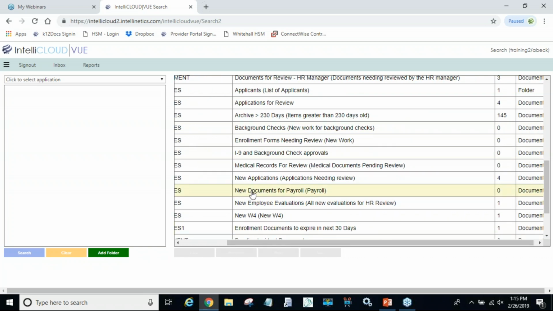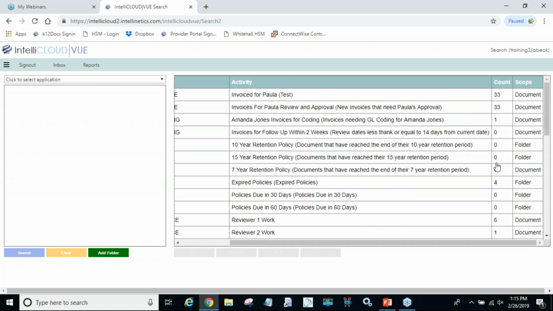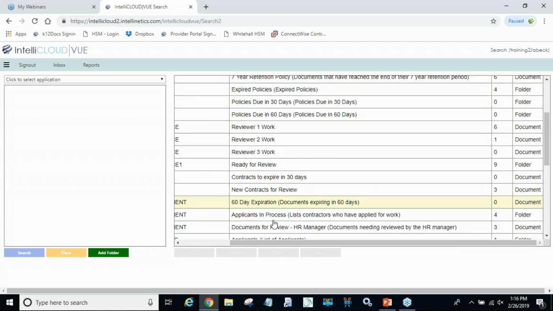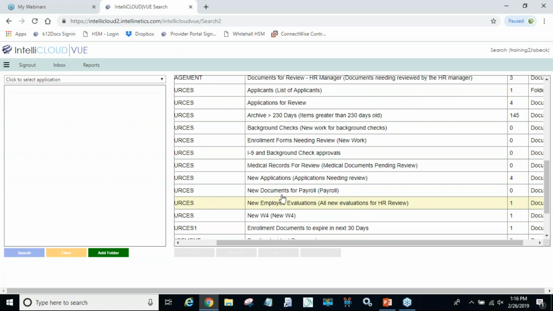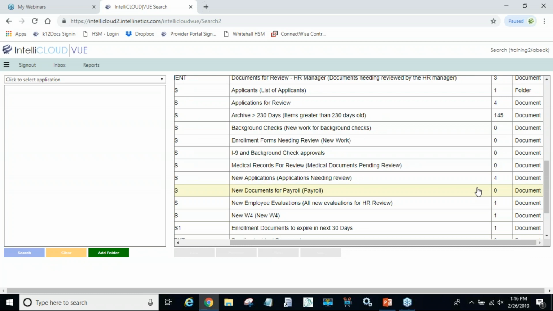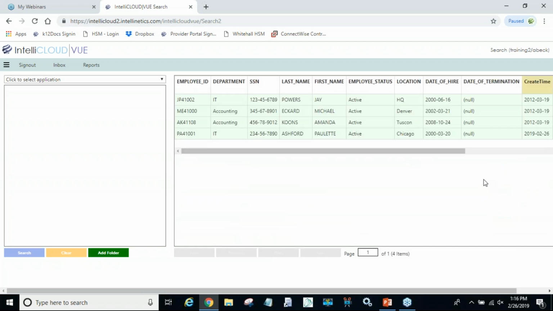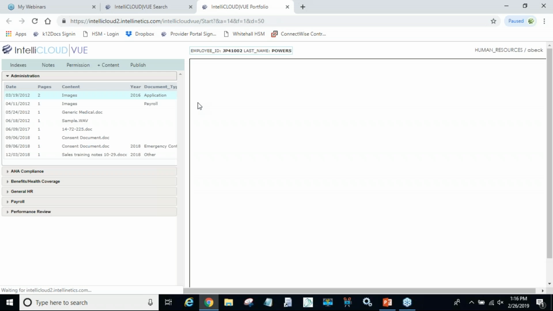So in this example, if there's a search with documents that are returned, the documents will be listed in your count, and then the scope is going to tell you if it's a document level search or if it's a folder level. Let's see. We have this one here where there's all new applications that need review. We've got 4 documents. So if I click it, it runs that search automatically for you. And then when you click on your record, it will take you straight to that document that matches that result.